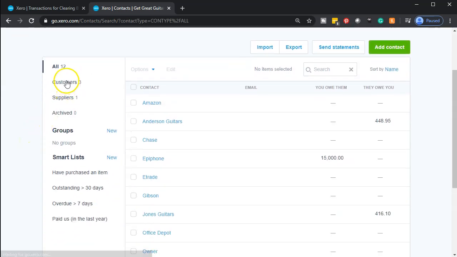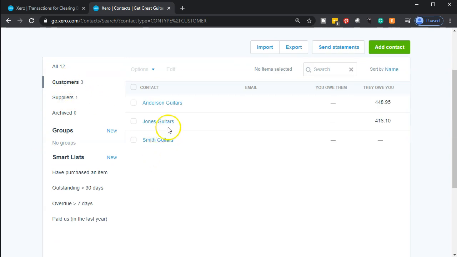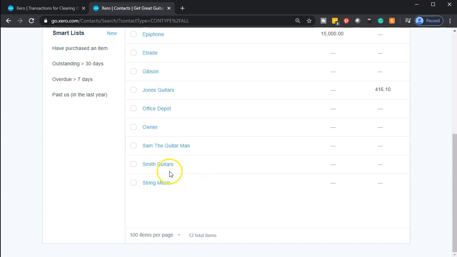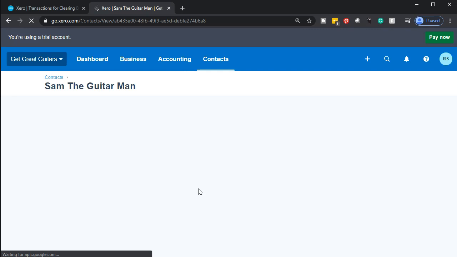Now, if I go into customers here, note that I may not see Sam the Guitar Man. You might say, well, it's a customer, why isn't he there? Because remember that Xero is basically saying all contacts are contacts, and they're customers when they have an invoice that's outstanding in essence. So let's go into all customers and then go on down to Sam the Guitar Man.